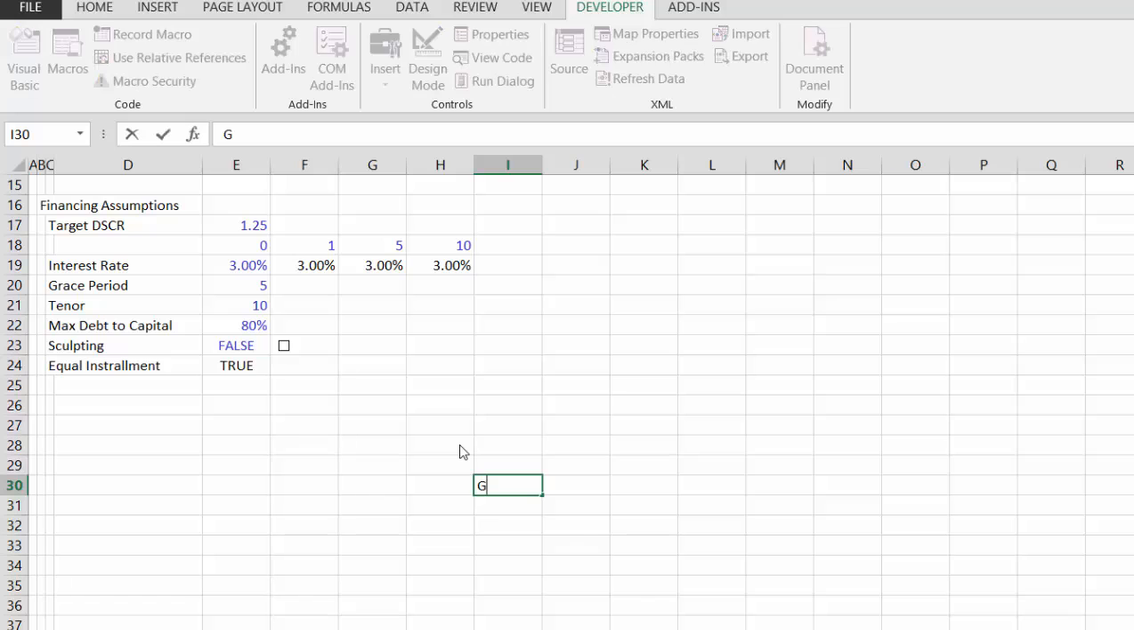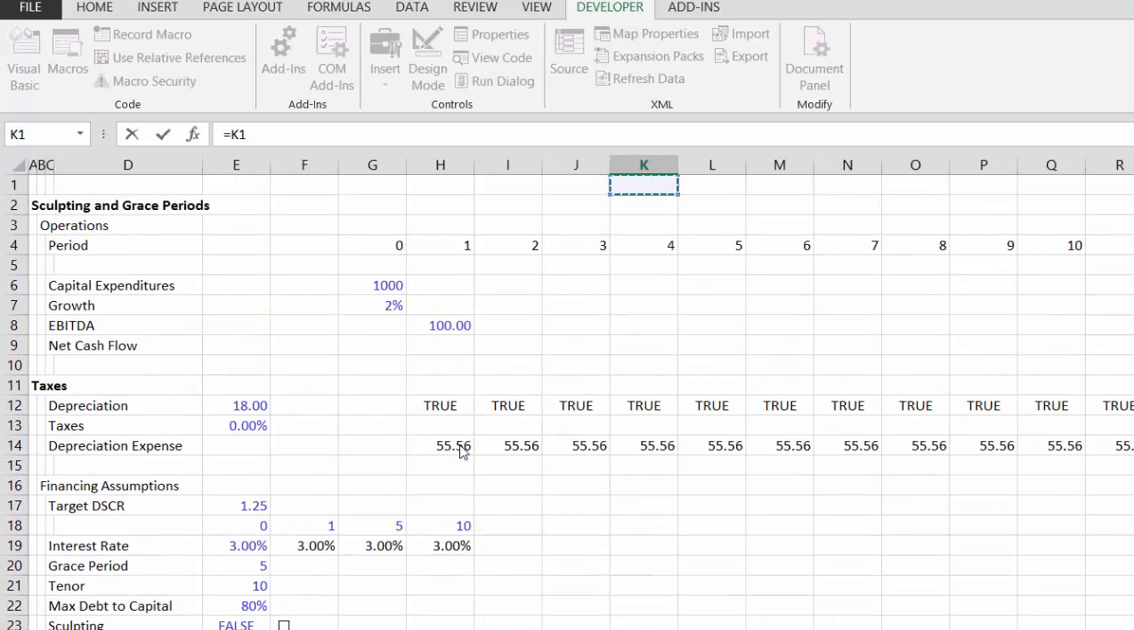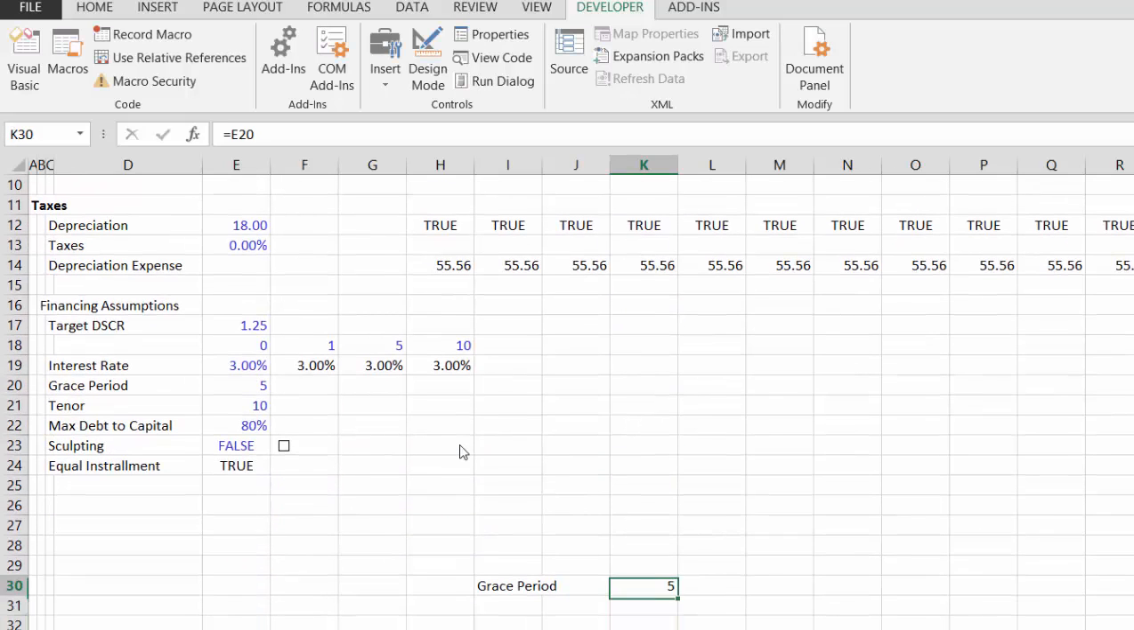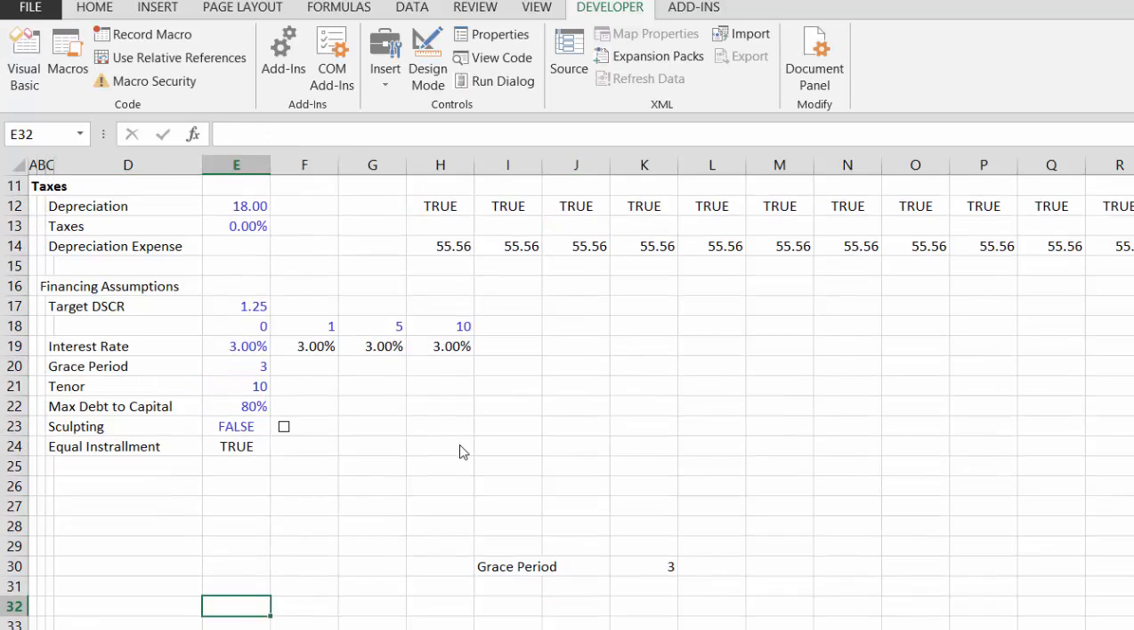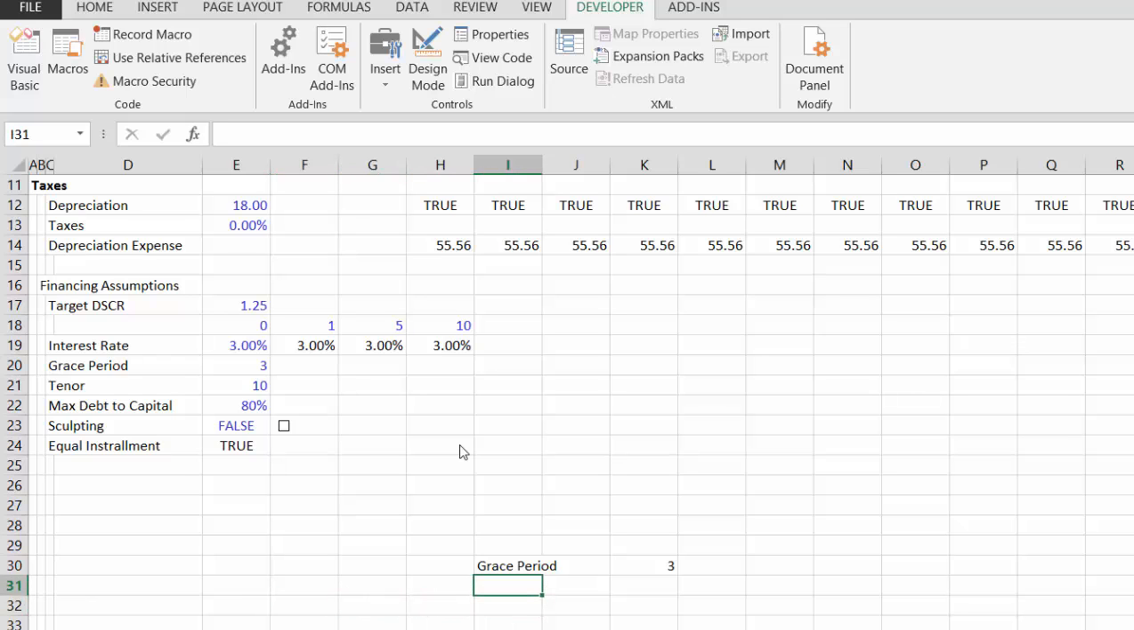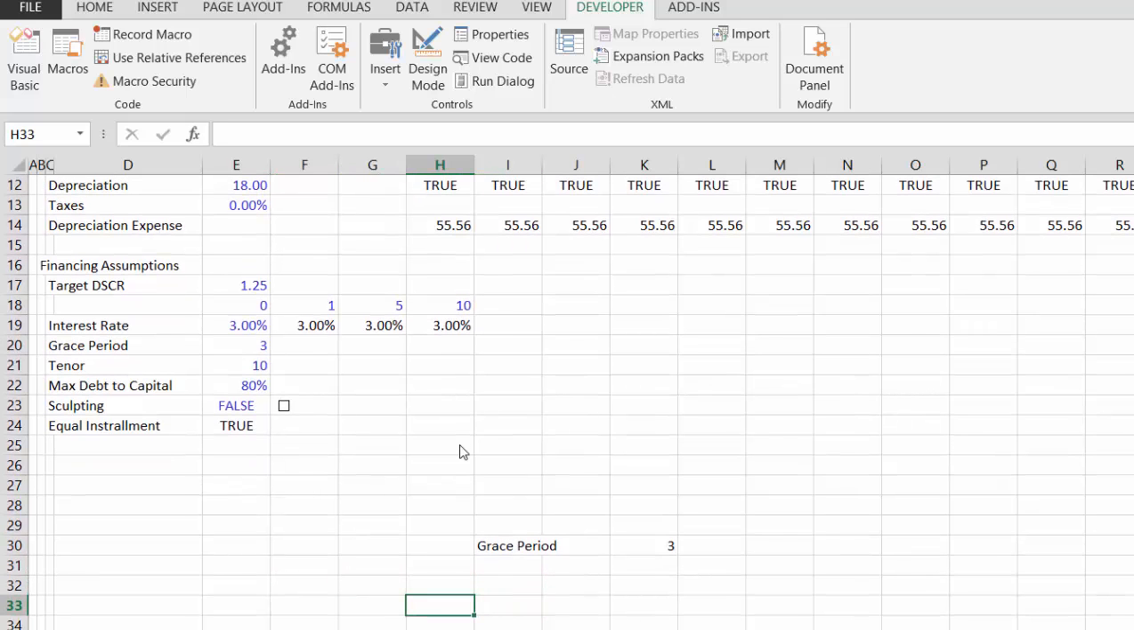And once we do that, we'll have some kind of thing. Maybe we'll put the grace period here, and we can go up to the grace period and put a little drop-down box in it. Okay, let's make a grace period not that extreme. Let's make it pretty extreme. Let's make it 3. Okay, and then underneath the grace period, let's put EBITDA.